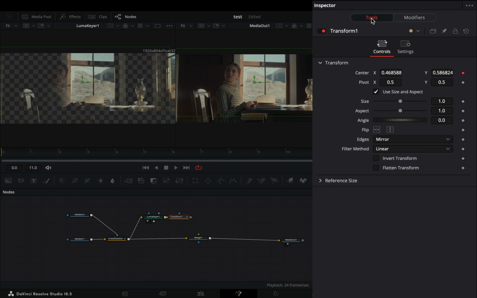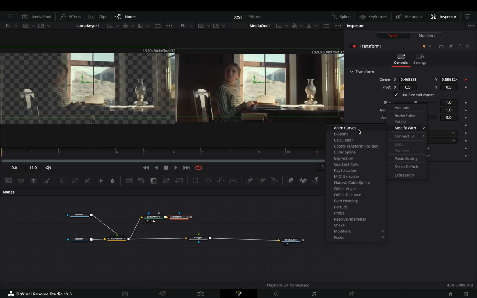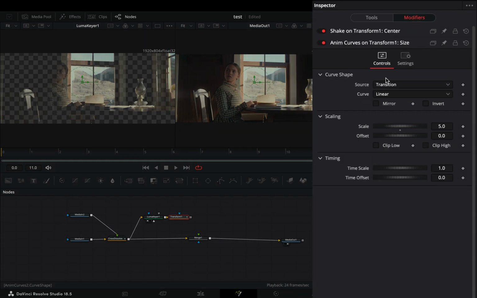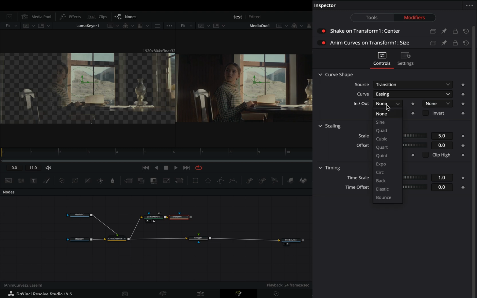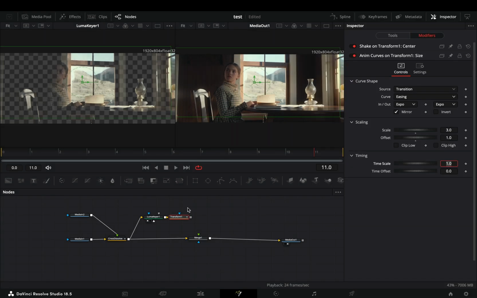Back to the Tools tab, right-click the size slider, and select to modify it with Anim curves. Go to the Modifiers tab, change the curve to Easing, set the In and Out to Expo, and check the mirror box. Change the scale value to 3 and the offset value to 1. Connect the Transform node to the Merge as a foreground.